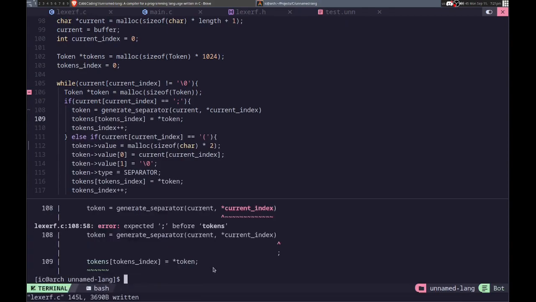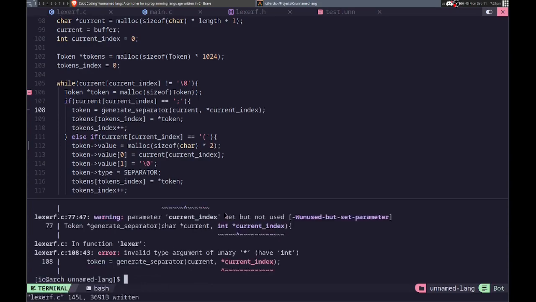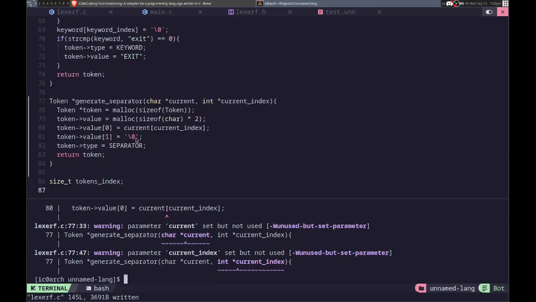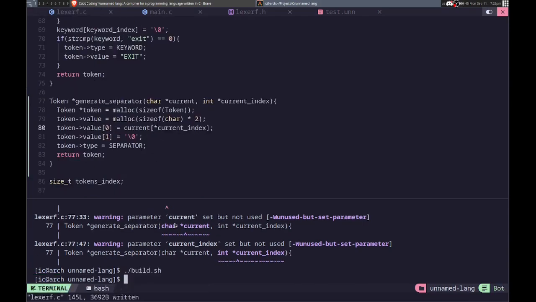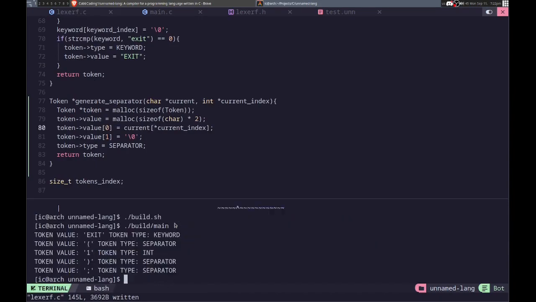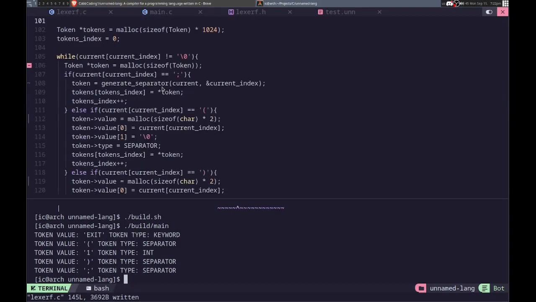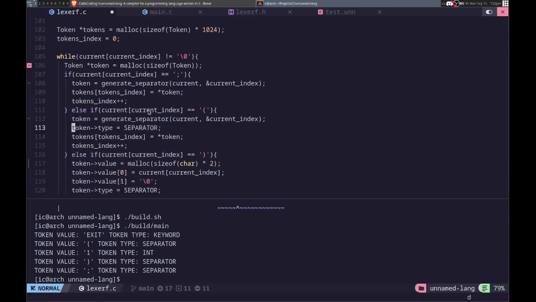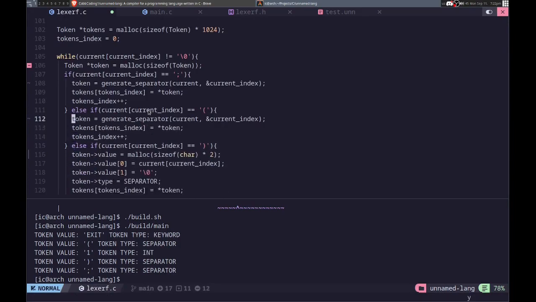All right, we have some errors. Semicolon. This needs to be ampersand. Okay. Alright, so it's still working, so we should be able to just do the same thing here. Oops. And also here. And it should still work.